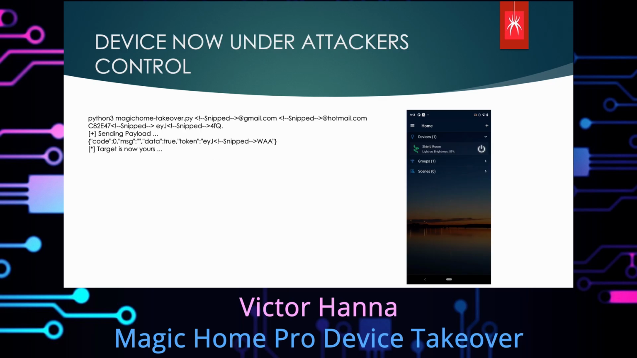This slide shows the trusty script used to take over the device, shown on the left, followed up with the confirmation that the actual target that we were attacking is now under our control from within the Magic Home Pro mobile application, which is the picture shown on the right.